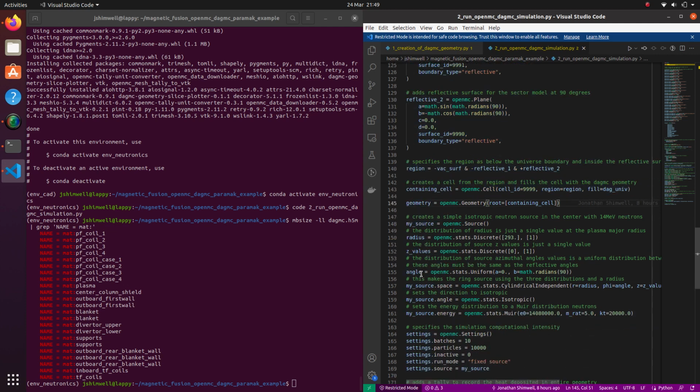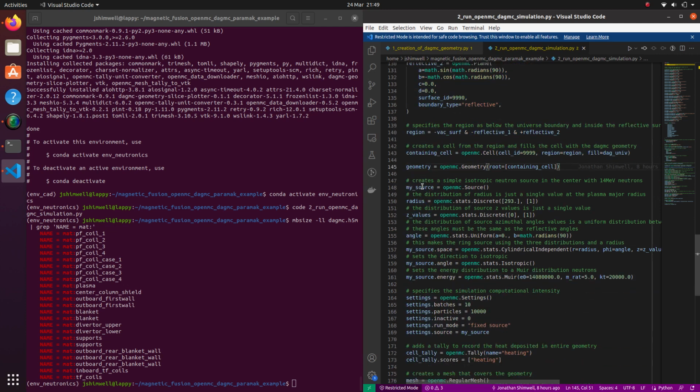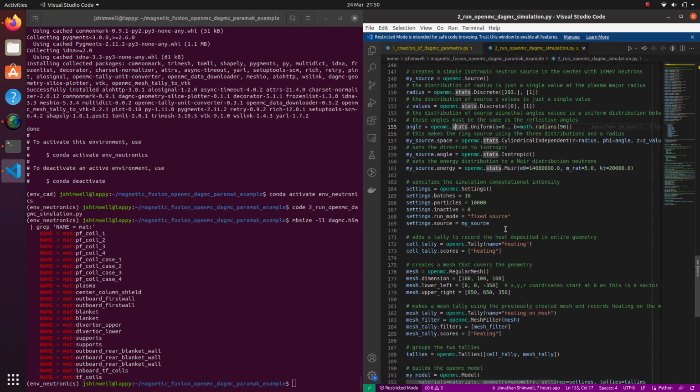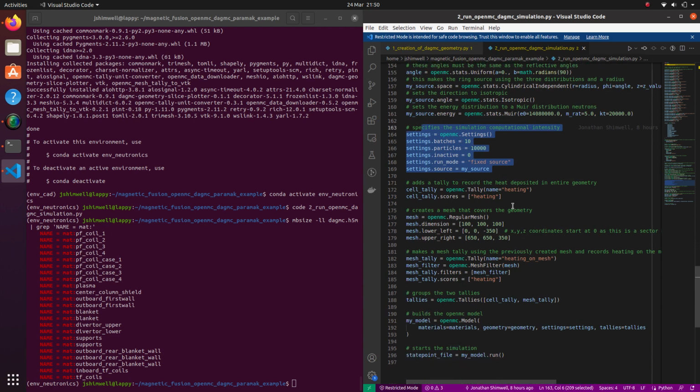And that's the geometry done. And then I have a source. This is fairly well commented, but it's just making a ring source for 90 degrees around the circle. And it's got a Muir distribution for the energy. I've got a few settings for the simulation intensity. And I'm specifying a heating tally.